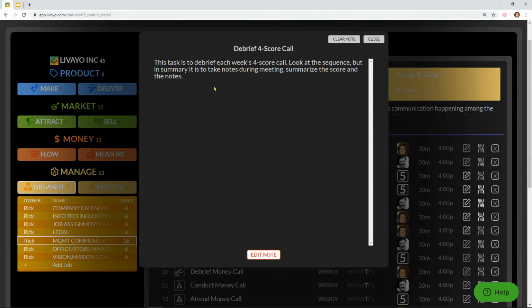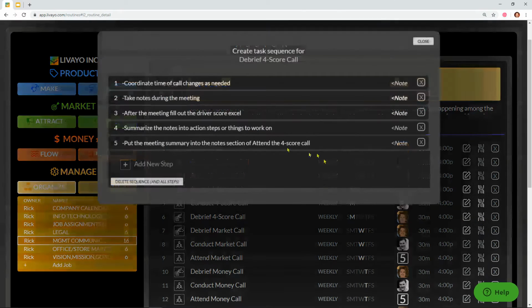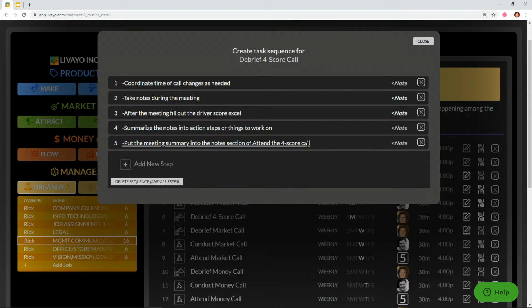So this simply says, this task is to debrief each week's 4-score call. Look at the sequence, but in summary, it is to take notes during the call and summarize the score and the notes. They say, tell me exactly what the steps are. So we have this, and it says, first of all, coordinate the time of the call, because every Monday, sometimes we need to change that, and it's your job to do that. Take notes during the meeting. After the meeting, fill out the driver score in Excel, summarize the notes into action steps or things to work on, and then finally put the meeting summary into the notes section of Attend the 4-score call.